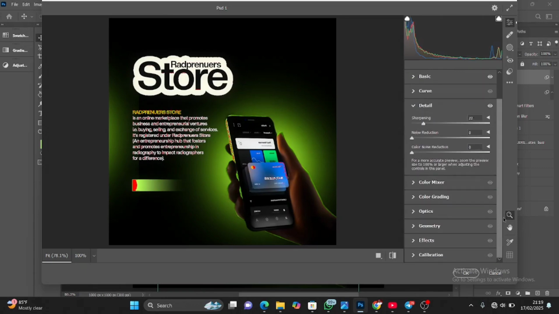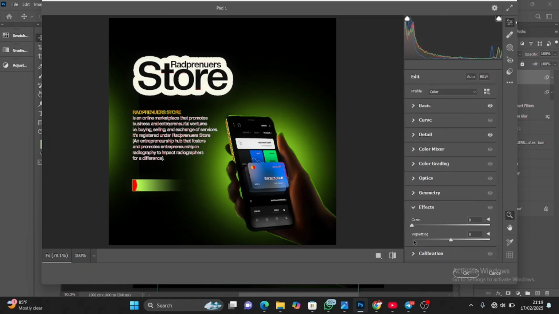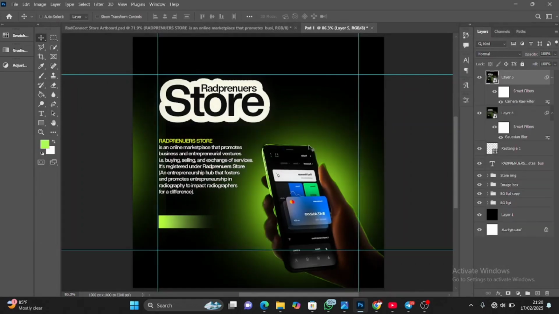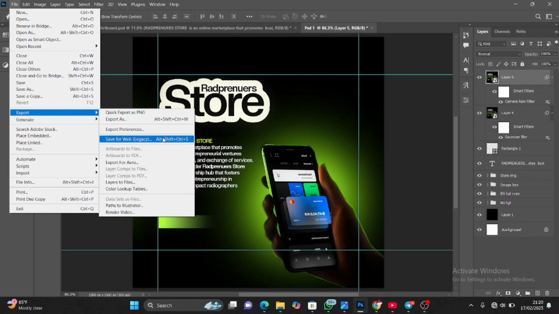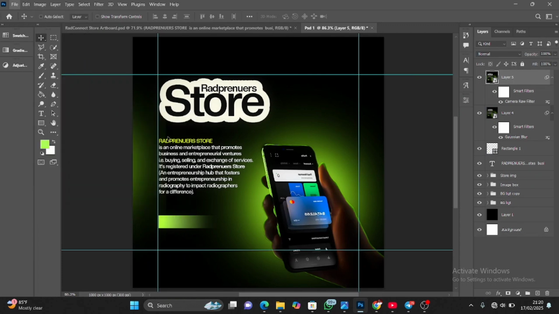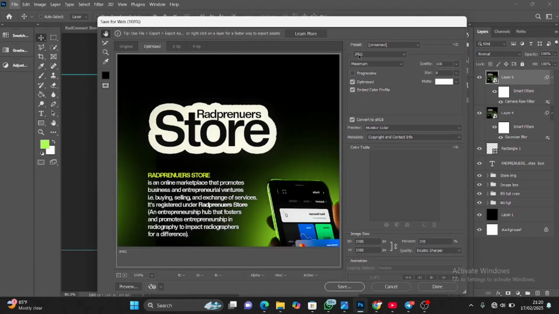The last thing I really like to add on my design that makes it really nice is effects, then vignetting minus, maybe depending on what I have, but for this I can go with minus 17 and I say okay. So this is how you can actually create this design from scratch. This is very, very easy and simple. Then you can go to file, export, save for the web so that you can get the best output. Then you can choose your file formats. Make sure this is on maximum and make sure this is on bicubic sharper. Then you are good to go.